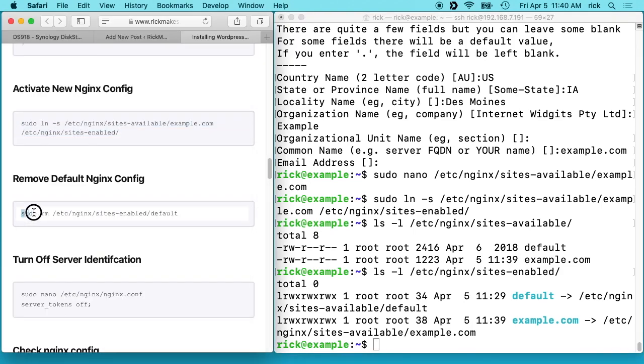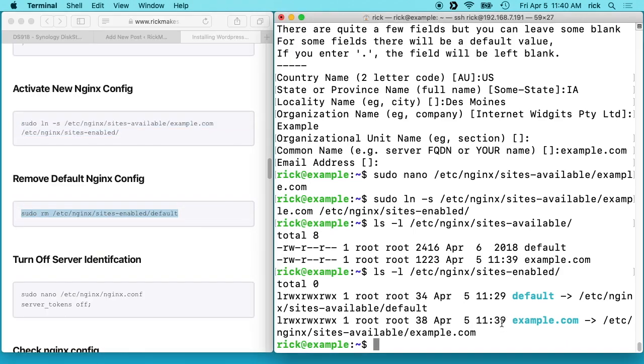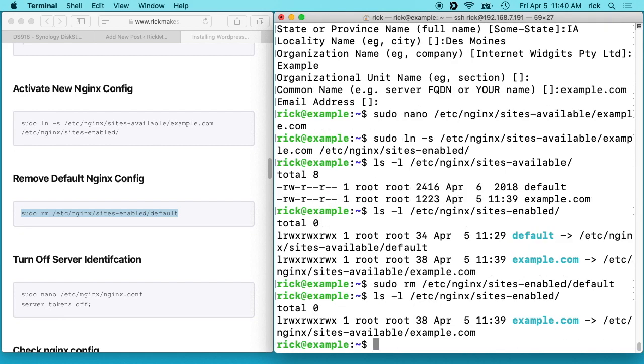And now we want to remove the default config. So we'll do that, we'll paste that in. And now if I go here and look, we don't have the default in here anymore, whereas we did before.